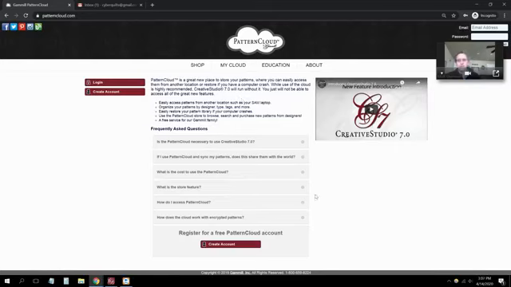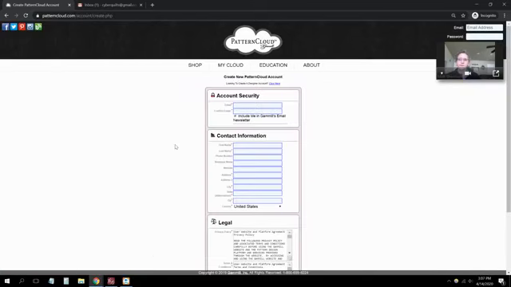So what I'm going to show you now is how to get started with a PatternCloud account. And then we'll get into some more things. Probably several of you already have a PatternCloud account, but maybe some of you don't. So what you'll do is you'll click Create Account, and then you'll put in your email address.